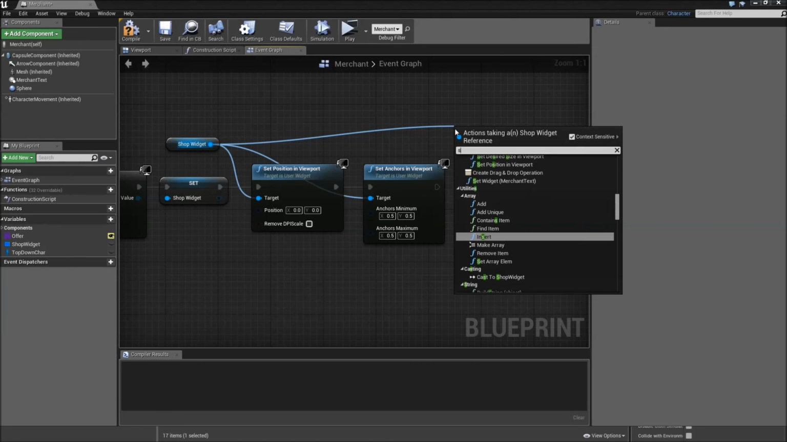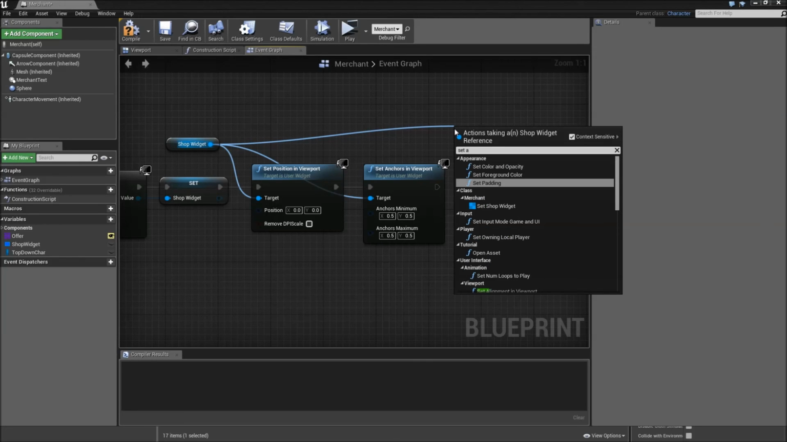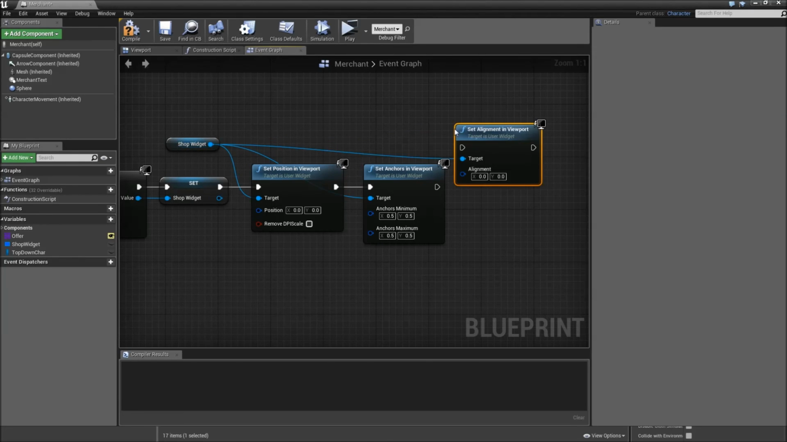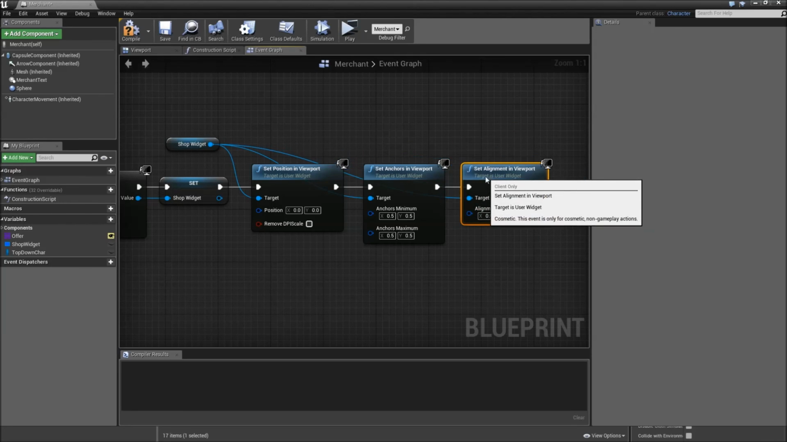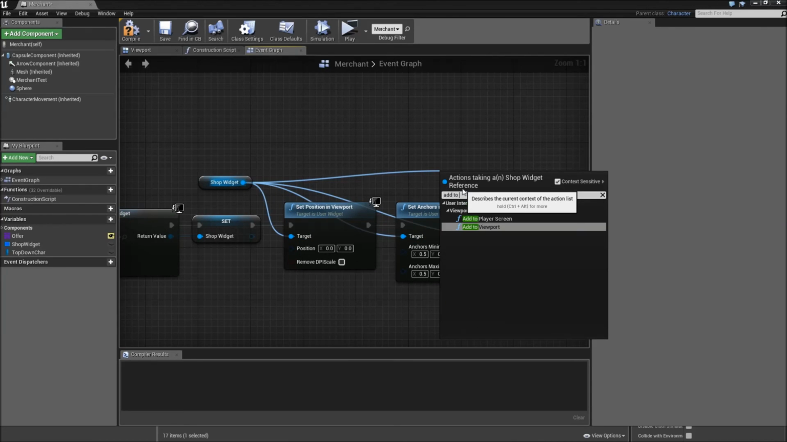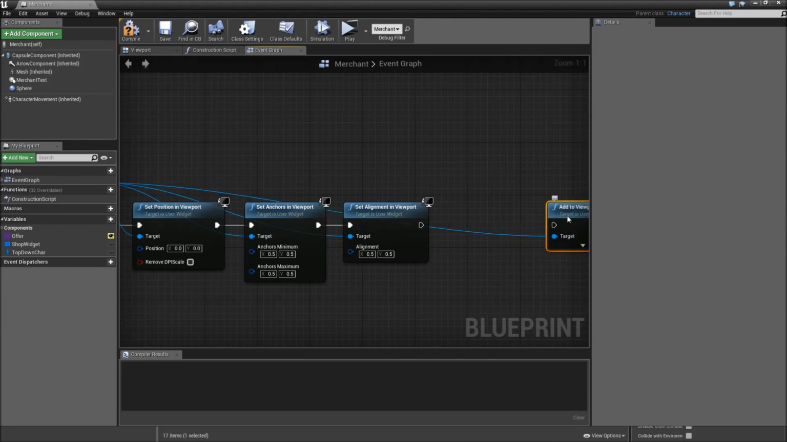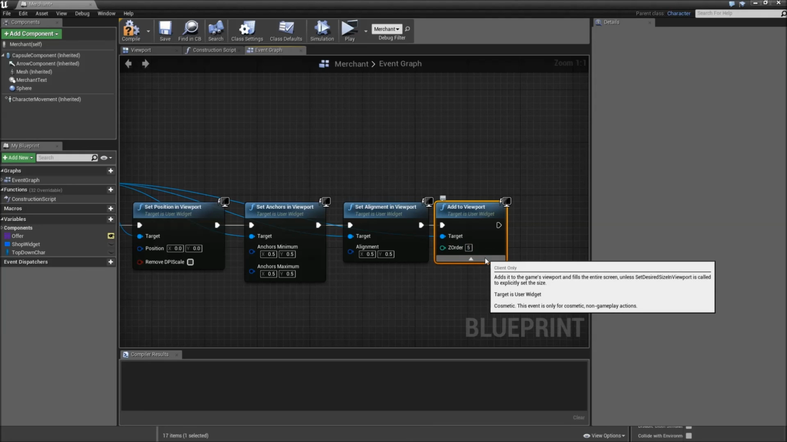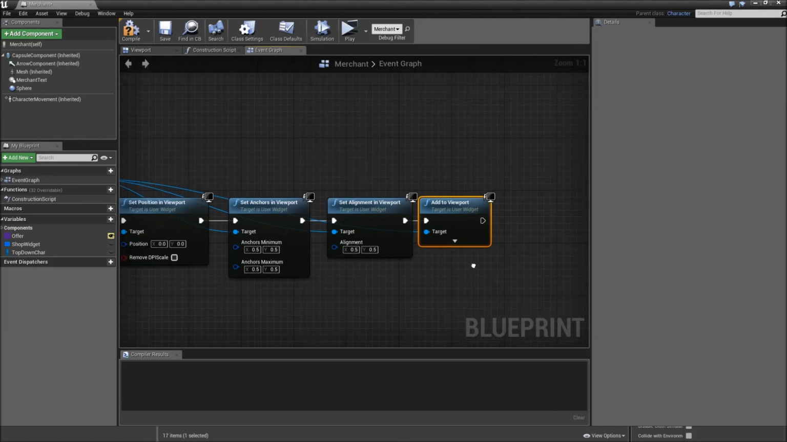Then we will set alignment in viewport. Here again type in 0.5 for X and Y. After that we can add our shop widget to the viewport. And let's also give it a higher Z order, 5 maybe, so it appears on top of the other widgets.